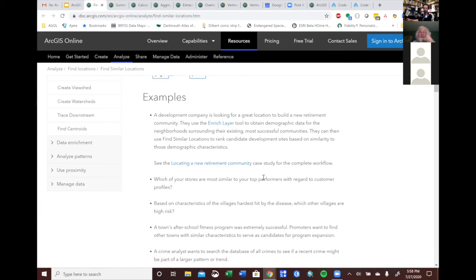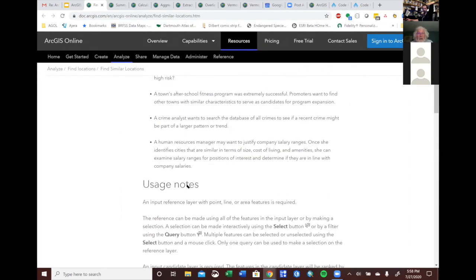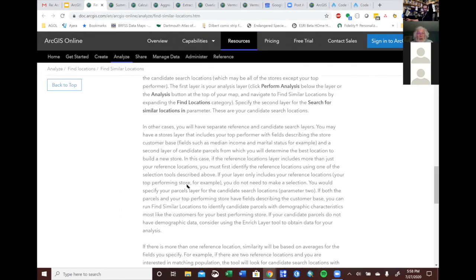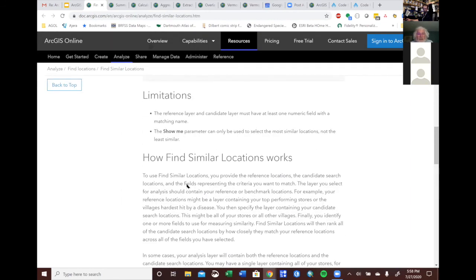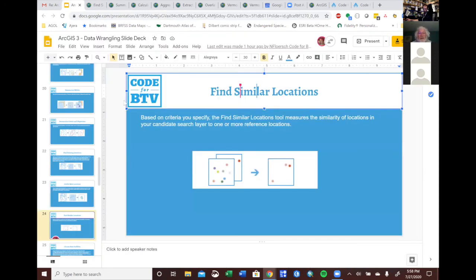Some development company is looking for a great location to build a new retirement community. They use the enrich layer tool to obtain demographic data, and then they want to find similar locations that meet those criteria. So I guess you can use it on polygons, points. But again, before you use these tools, these are probably pretty good lookups for you to follow along on.